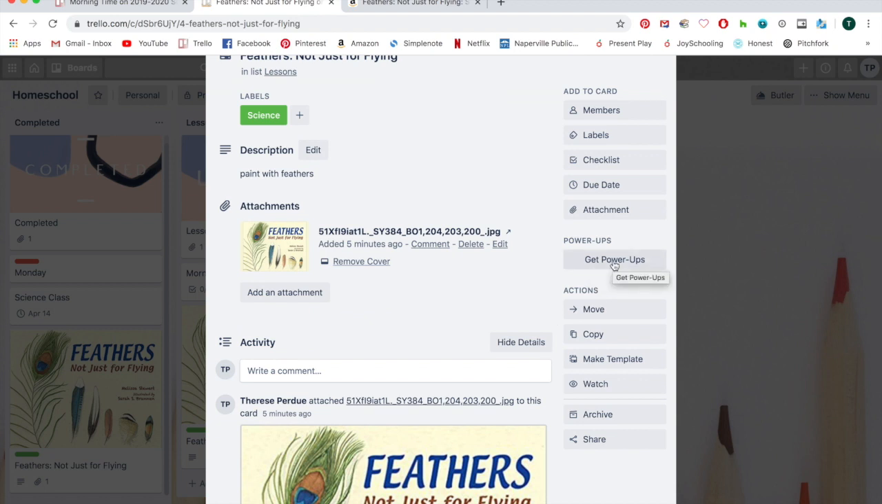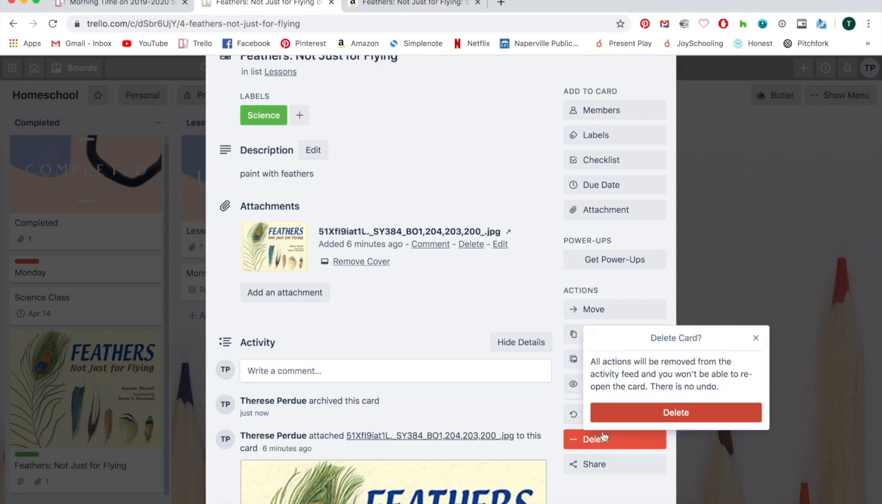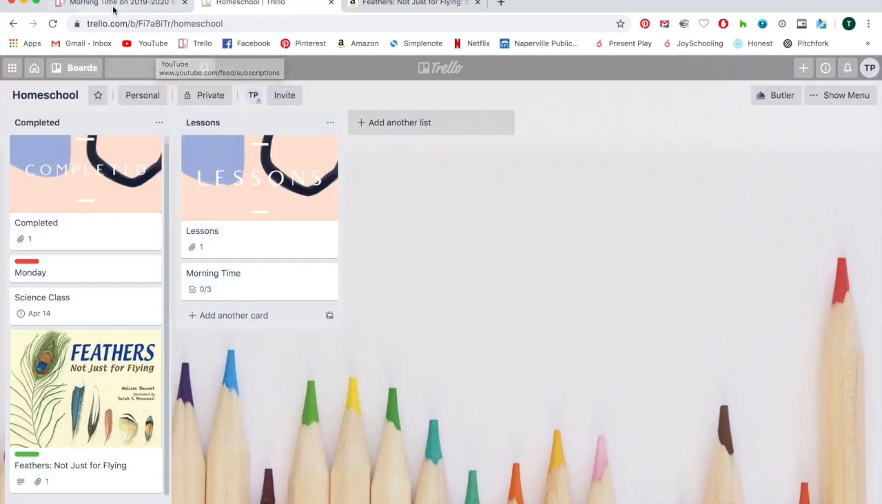I don't really use the power-ups, so I can't give you much information on that. I know you can do calendars and print your cards; there's a whole bunch. The person I learned Trello from uses them, but I just haven't. I learned Trello from School Nest, her name on Instagram. If you want another person's take on Trello, you could look her up. She's got an Insta story all about how she uses it. And then you can archive a card to delete it, and it's gone.